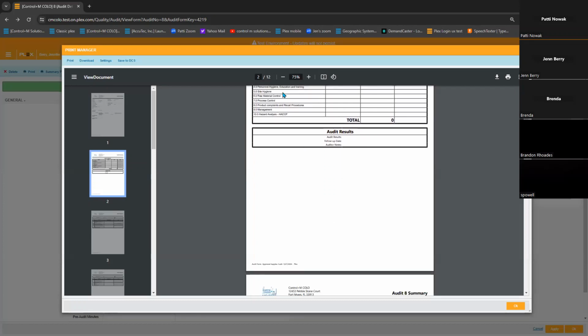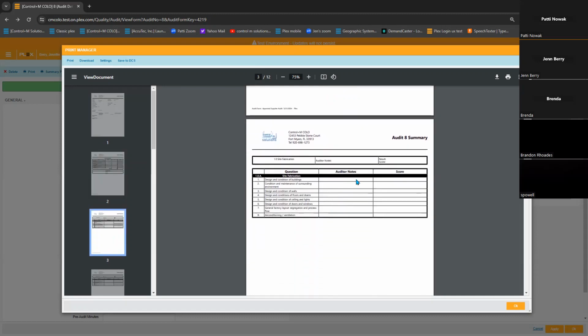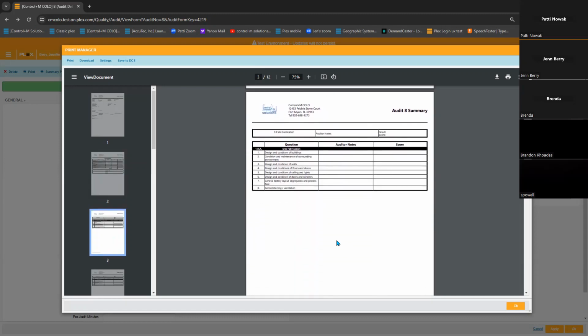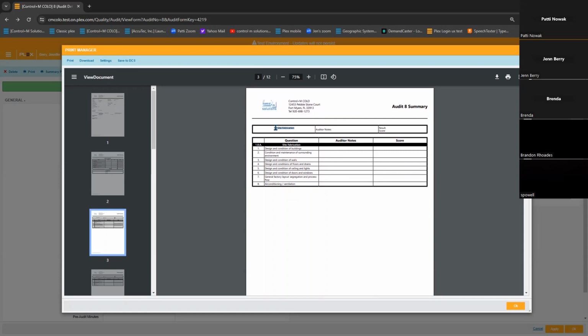Now, each page after that, you can see it's a 12-page document. Each page is a separate element. So you see we have our element number 1, and our section was A. And these are the questions that were under our section A. And as the team member goes through the facility, they can score each question and put their notes in. And like I said, at a later time, they can enter them back into Plex, as well as upload this document as an attachment.